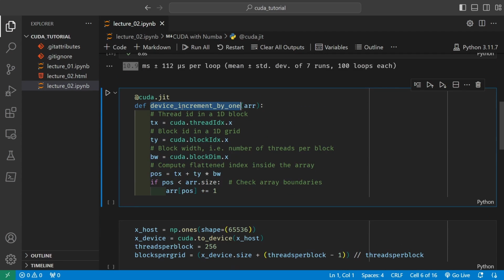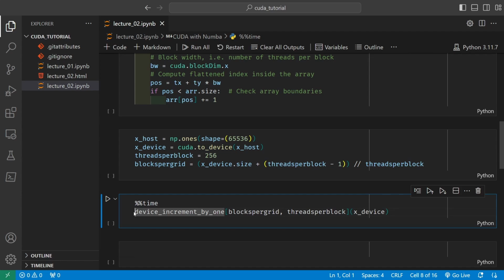So to call this JITed function on the GPU, we have to use the name of the function. And after that, inside square brackets, we have to first pass the blocks per grid and then the threads per block. So this is very important. This will actually create the grid itself. So without creating a grid, we cannot call a kernel function. So once the function and the grid both are ready, we can actually pass in the data itself.